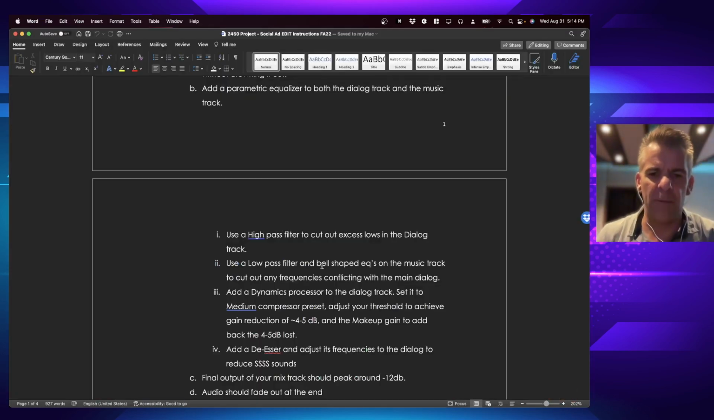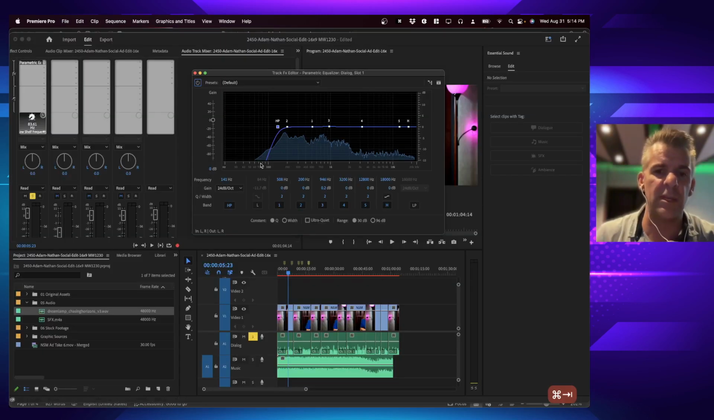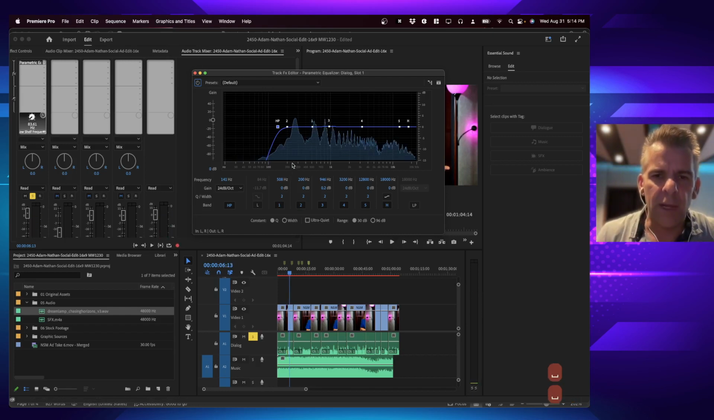And it says use a low pass filter and bell-shaped EQs on the music track to cut any frequencies conflicting with the dialogue. So how do we do that? Well, I'm going to hit play here. I want to take note of what frequencies, look at these numbers, where this dialogue is. So I see a lot of her voice spikes happening here between 200 and 300.